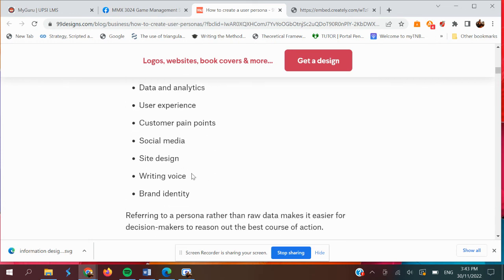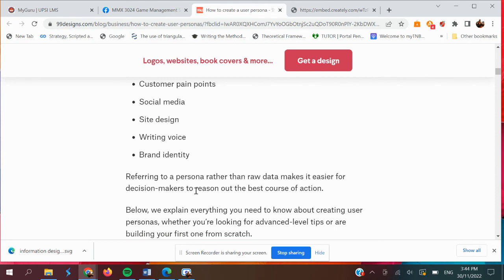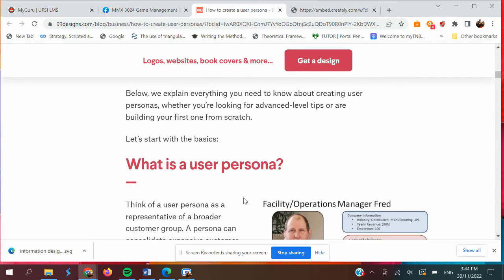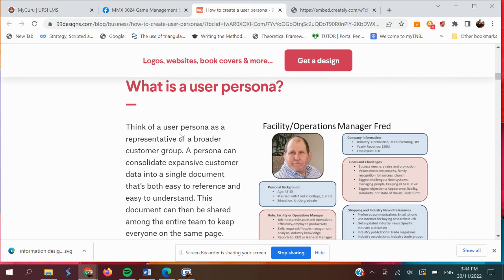Based on the data on social media, site design, writing voice or brand identity. So referring to a persona rather than raw data makes it easier for decision makers to reason out the best course of action. So what is a user persona? Think of a user persona as a representative of broader customer groups. A persona consolidates expensive customer data into a single document.